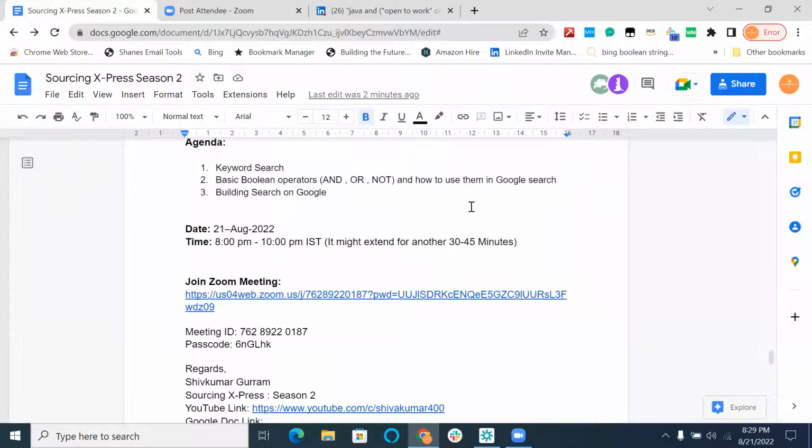Though in Naukri or Monster, sometimes we see that AND, OR are getting accepted in small caps also. But ideally, it should always be given in capitals to get better results.